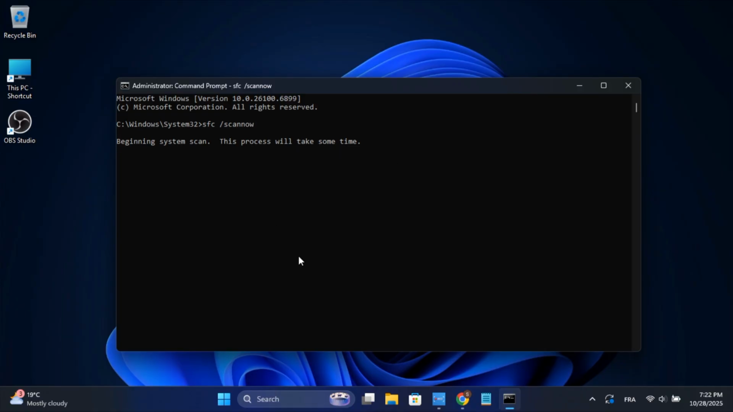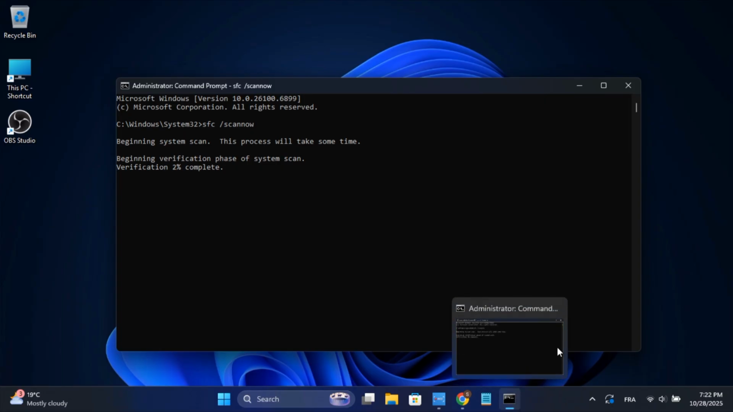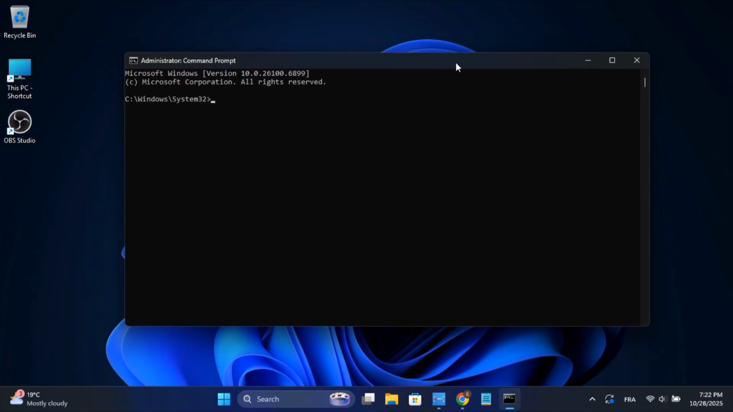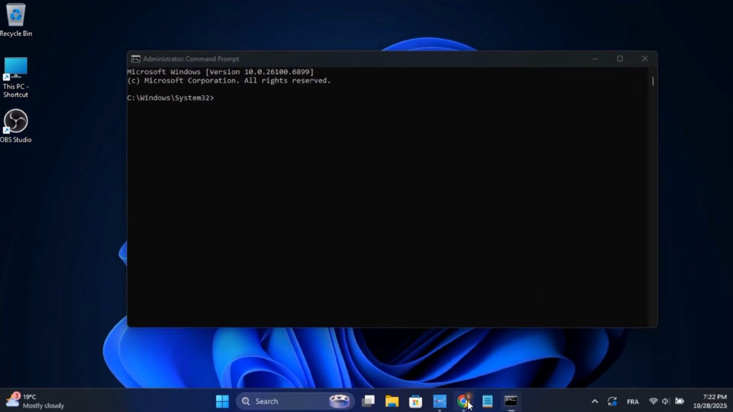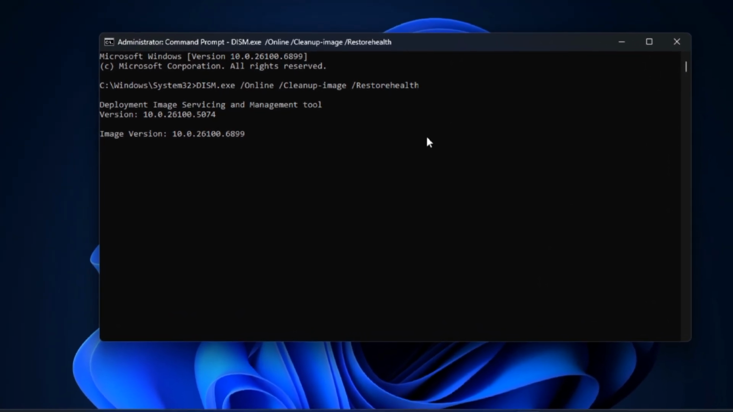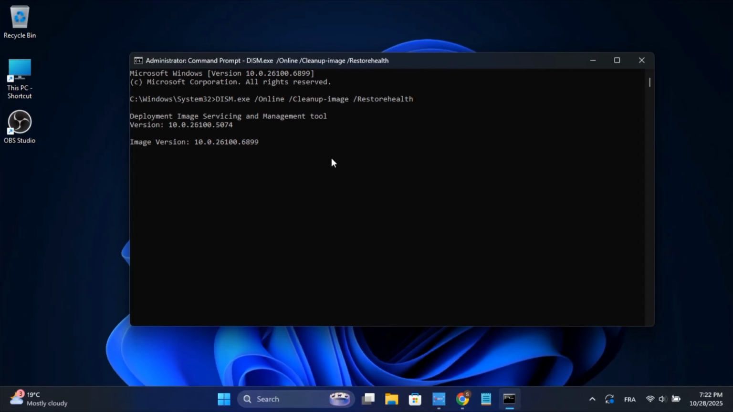So after the scan ends, just go ahead, copy the second command, which will be also in the description below. So as you can see, go ahead, copy it, and then paste it in the command prompt again. As you can see right now. After that, just give it some time.